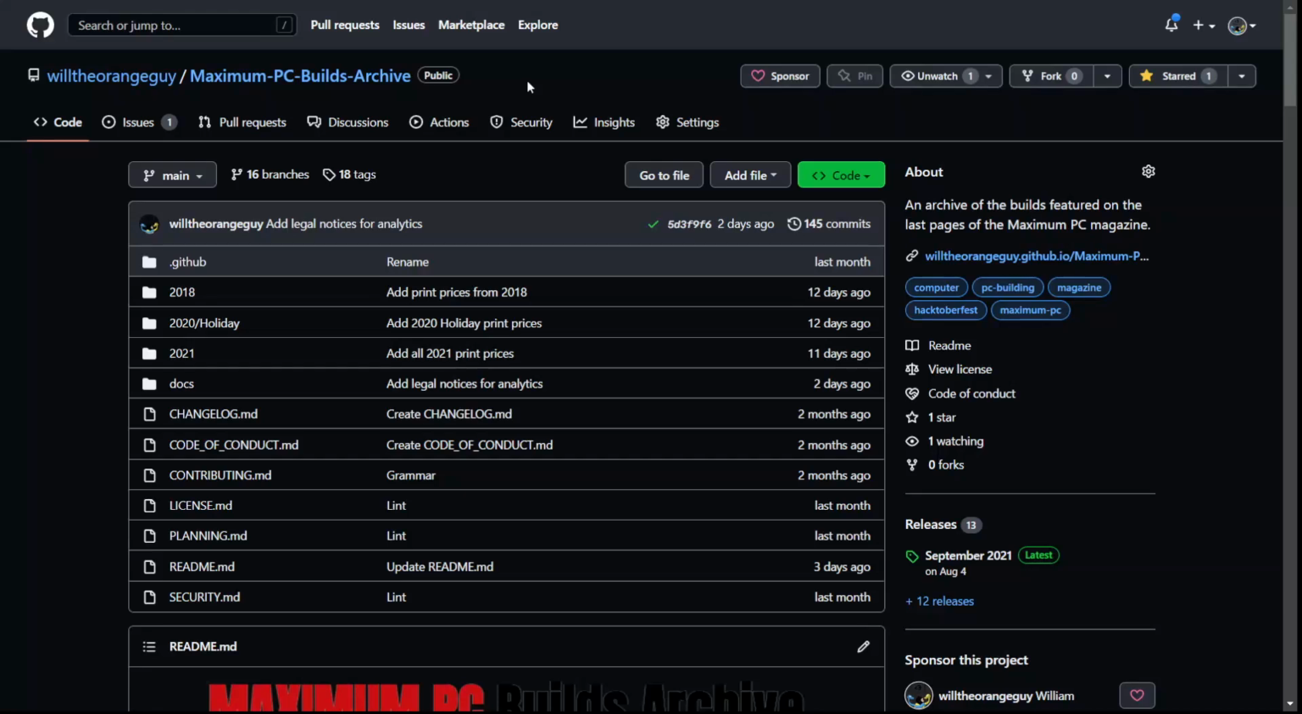Hello, and welcome to the Will the Orange Guy Maximum PC Builds Archive Showcase. This is a public GitHub project, whose purpose is to have an archive of the builds featured on the last pages of the Maximum PC magazine. You can watch this repository, fork this repository, or star this repository, all on GitHub.